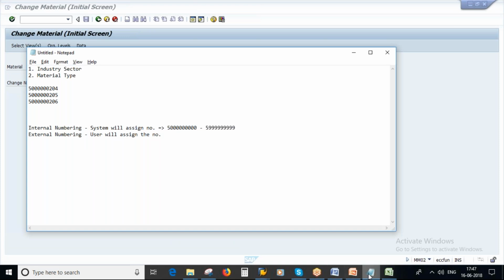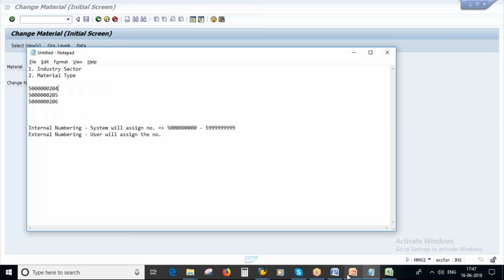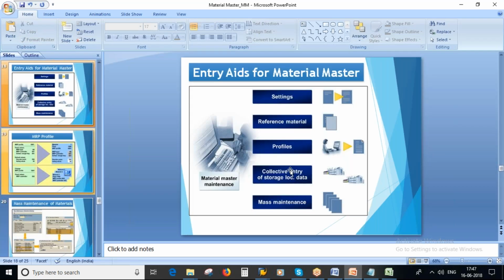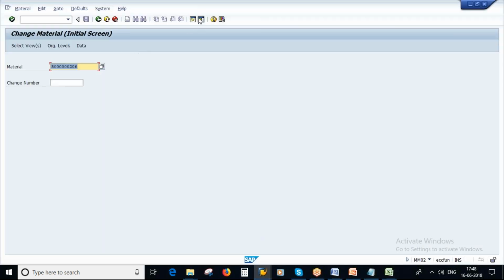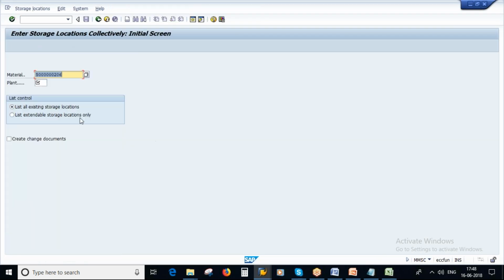So this is how you will be using the MRP profile. That is what is called MRP profile. Now the next one is collective entry of storage location data. I will show this in another system. This system is having some issue. When I go to that transaction code, MMSC, it is giving an error. Somebody changed the settings in the system. It is throwing a transactional control error. Somebody changed some backend settings. I will show you this in the next class.